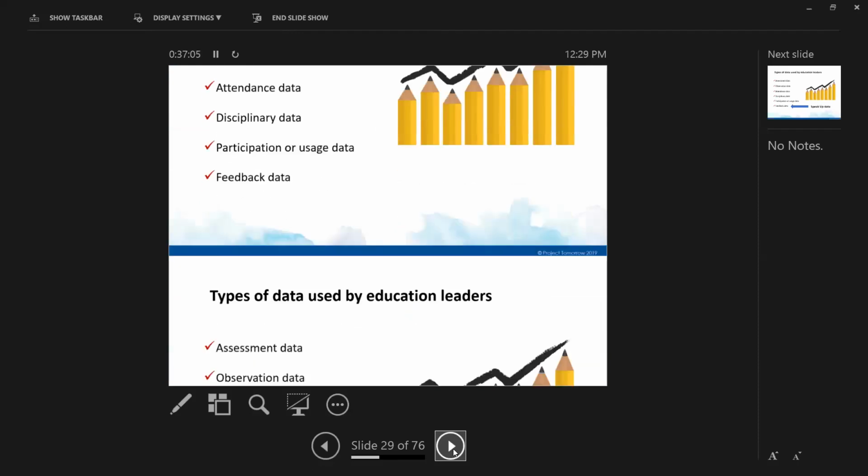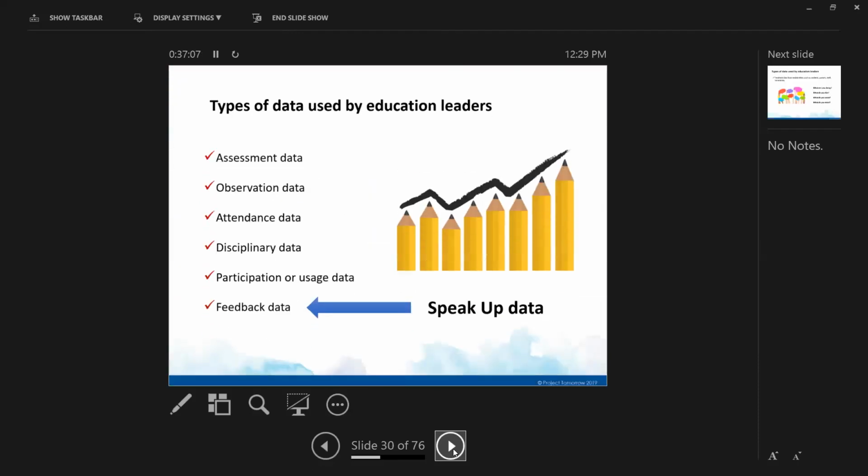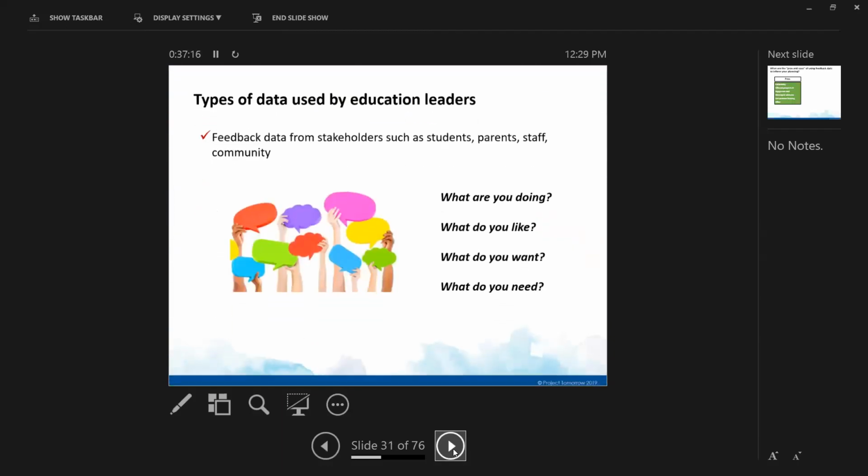The key thing here to understand is that Speak Up sits in a particular spot where it is exclusively feedback data. This is the type of data that I'm sure you've been collecting anyway from your students, your parents, your staff, your community. It gets to that idea of what are you doing, what do you like, what do you want, what do you need. So it's different than attendance data, it's different than assessment data, and thus it needs to be treated differently.